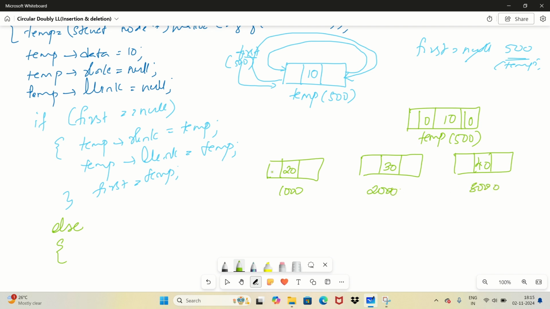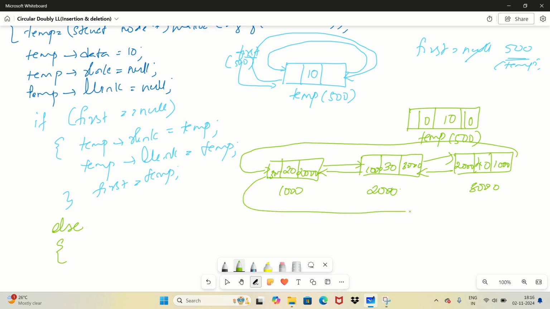So here we will write 2000, so there will be a connection. Here we will write 2000, here it is 3000 and here it is 2000. Now this one will be 1000, so there will be a connection like this, and here it will be 3000, so here it will be a connection like this, and your first will be 1000. So what are the changes you're going to do here is, now you want to add this.